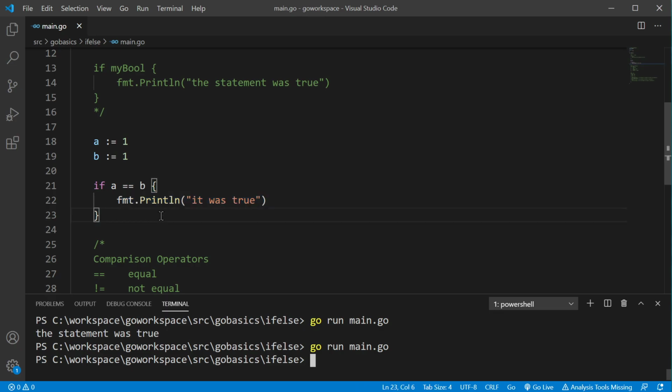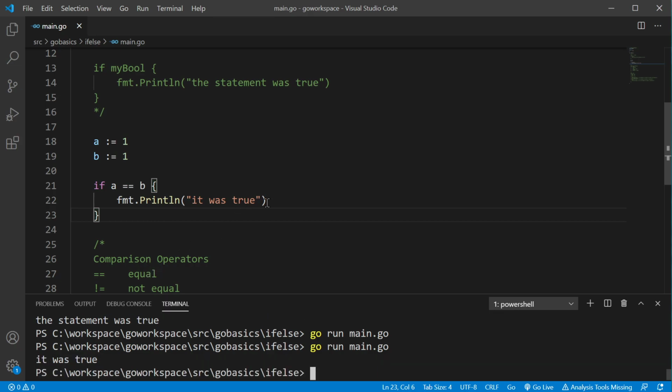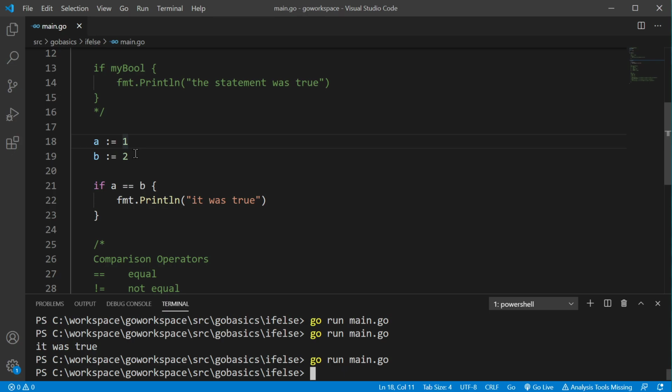Let's go ahead and run that. And it was true. This block of code ran. So 1 and 1 are obviously equal to each other. So let's go ahead and change that where they're not. And it does not print.